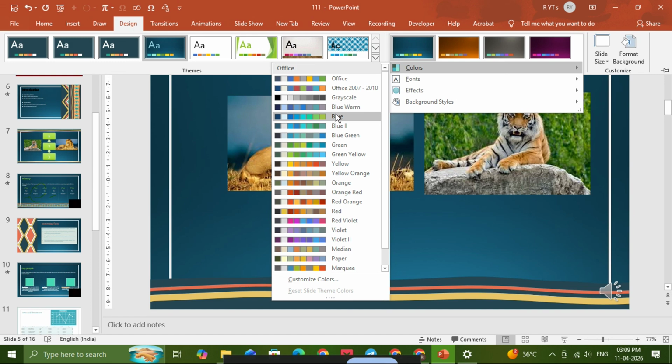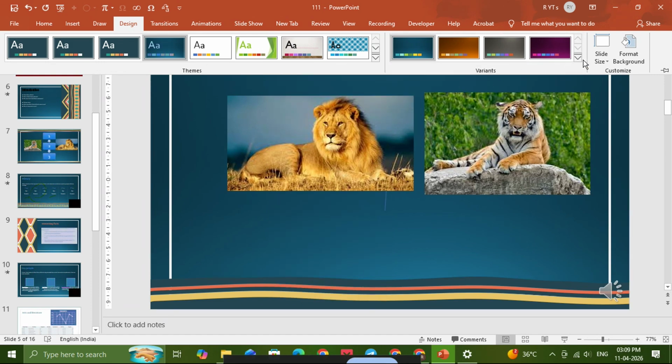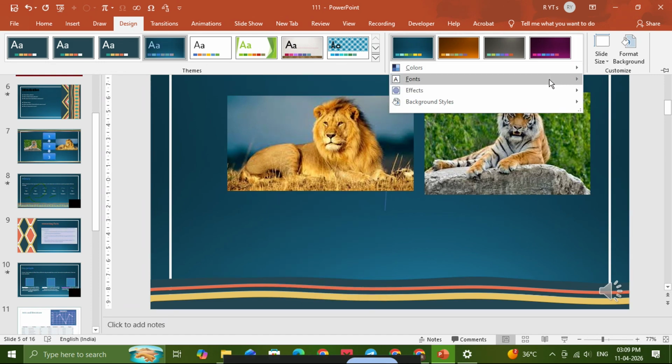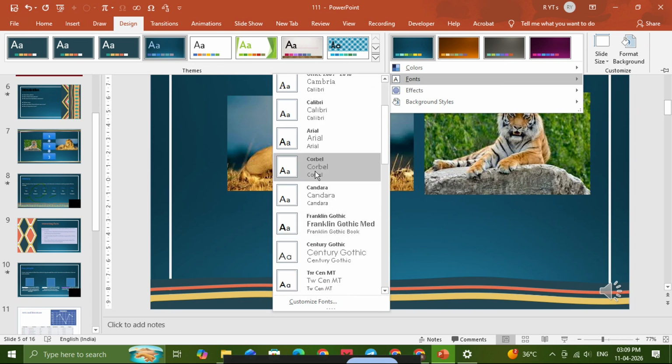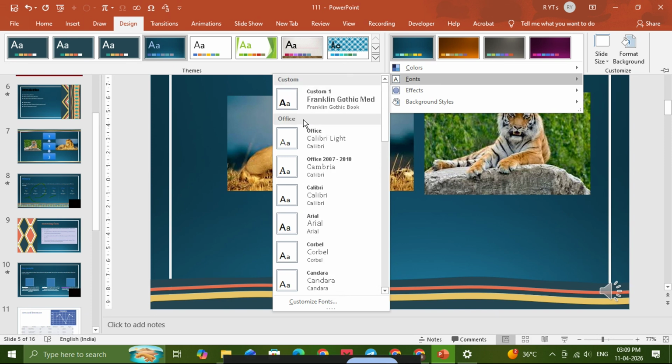If you want to go a step further, you can also change the theme fonts. Click Fonts and PowerPoint will show you different font combinations. These font sets control the text style used across your slides, so changing them can make your presentation look more formal, more creative, or easier to read. Select the font style you want, and PowerPoint will update the presentation automatically.